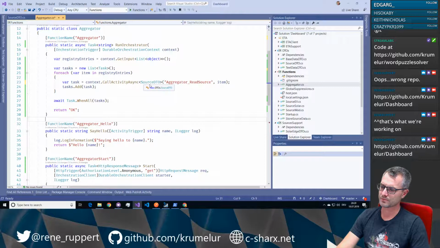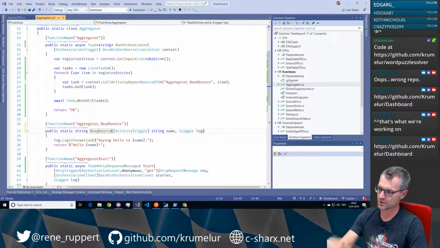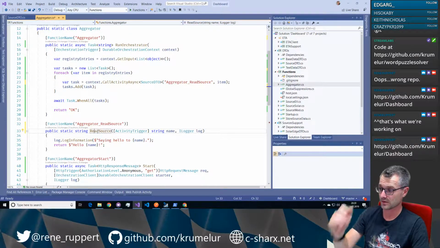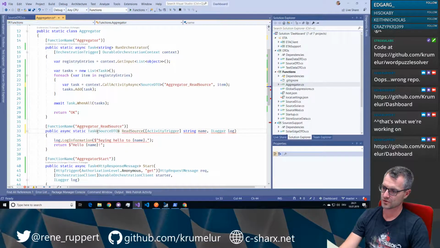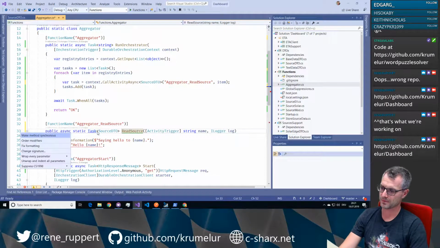Okay, so we need to build out this method. I'm just going to replace this here. So the aggregator hello becomes our aggregator read source. I'm going to call that read source in here. And it's not returning a string, it is returning a source DTO. That's what we specified up there. And because this is going to be asynchronous, this is a public async static Task of source DTO. What is it complaining about?